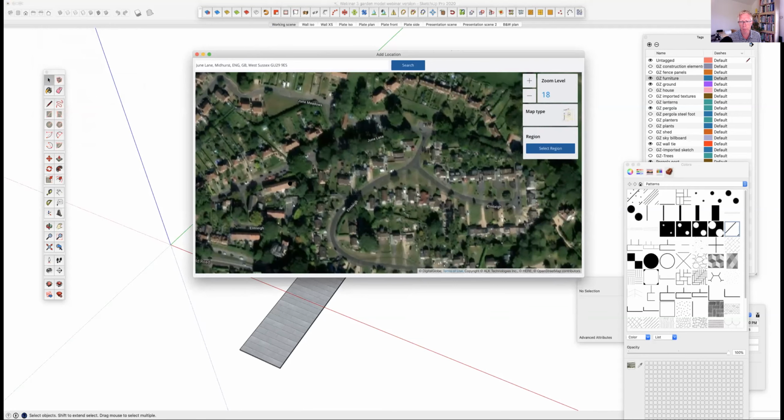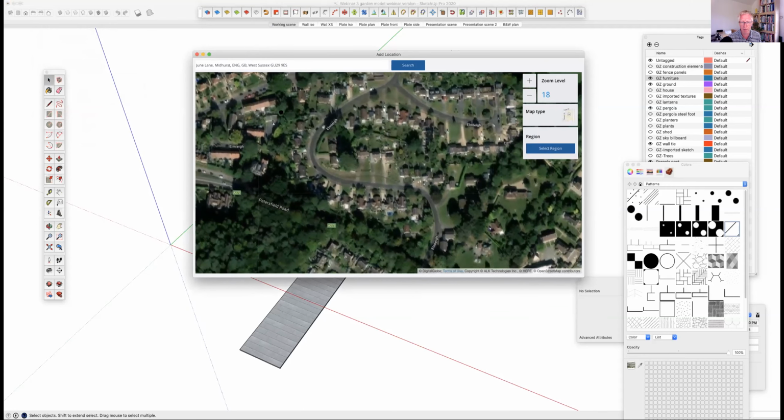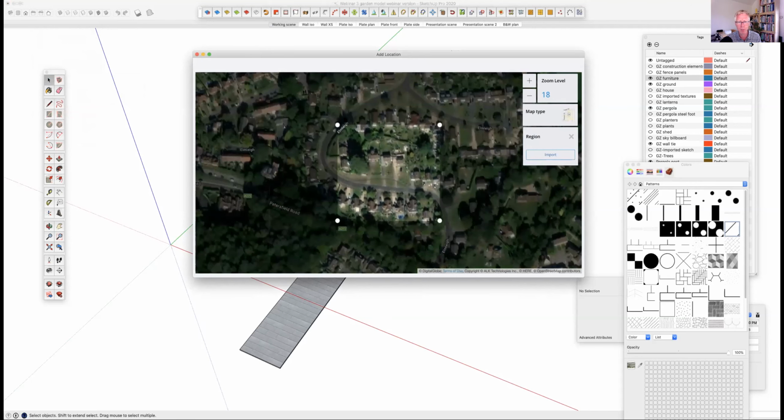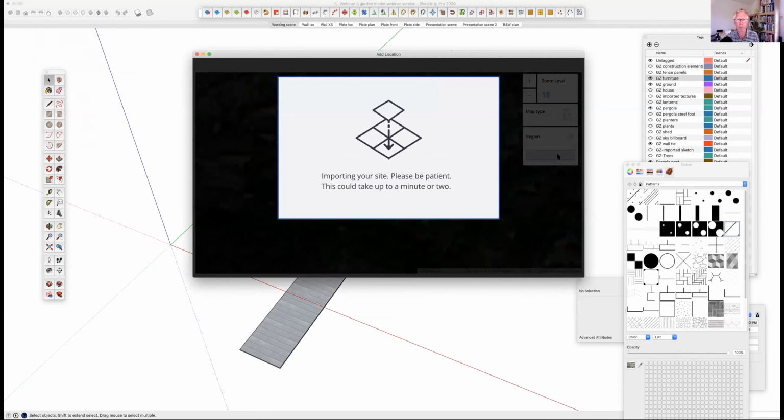And I'm just going to pick a garden. That one there will do nicely. Don't know whose that is. And I'm going to select region, and it's prompting me to crop my image down. And then I'm going to say import. And it will peel off that piece of the map that it uses and bring it into SketchUp.